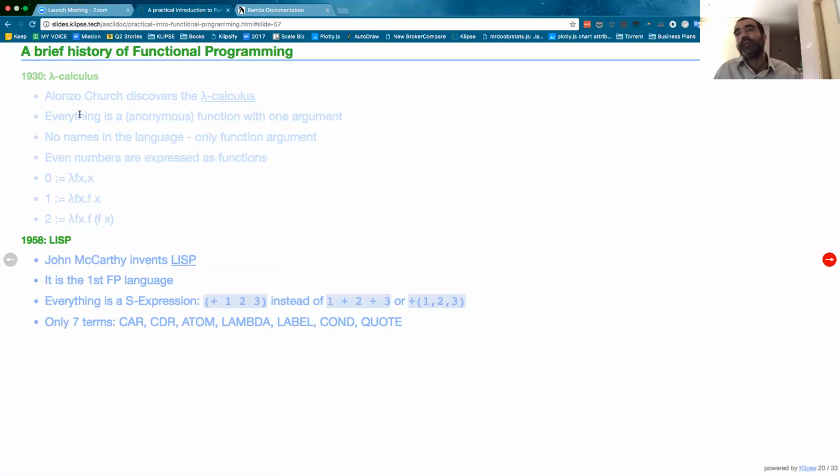And then there is a gap of 28 years until in 1958, John McCarthy invented Lisp. So in a sense, Lisp is the first functional programming language. And in this language, everything is an S-expression.